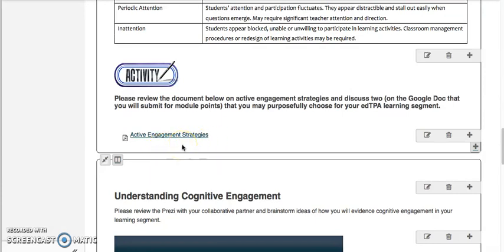So this is a nice place for you to start to see what is the research behind these active engagement strategies. Additionally, you're going to be including some of the choices maybe that you will put into your edTPA learning segment, and you'll include that on the Google Doc as well.